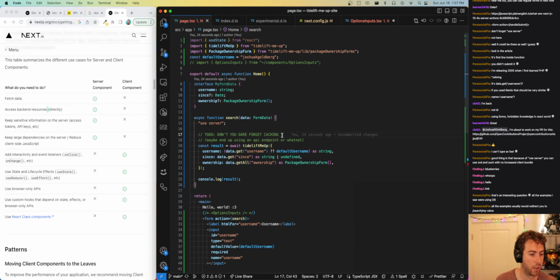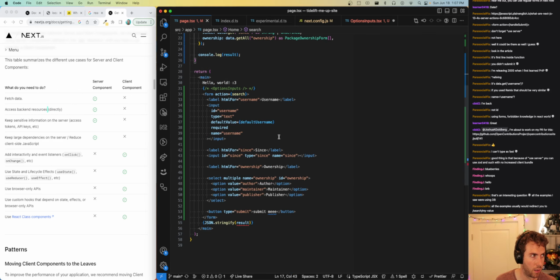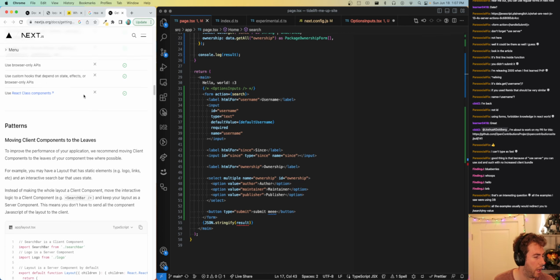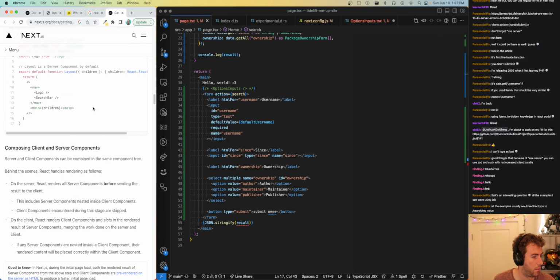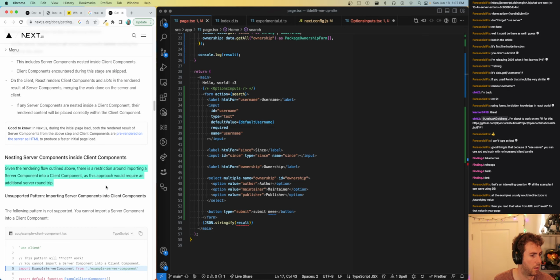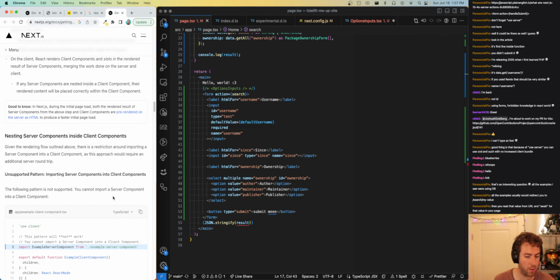Wait, here's an idea. Can you have a server component inside of a class component? I'm forgetting. I've listened to like 15 podcasts describing this stuff. All server components live in slots in the rendered result of server components. You cannot import a server component into a client component.